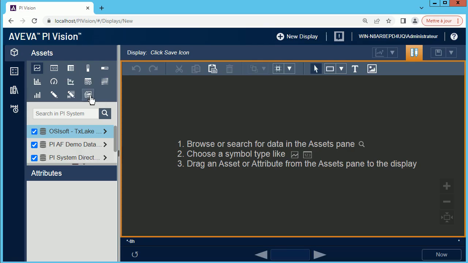Here is the icon of the Slideshow symbol. Like other symbols, you have to select the symbol's icon, then drag and drop the data source into the PyVision display. Here, the data source item you take isn't very important. The symbol will behave the same.